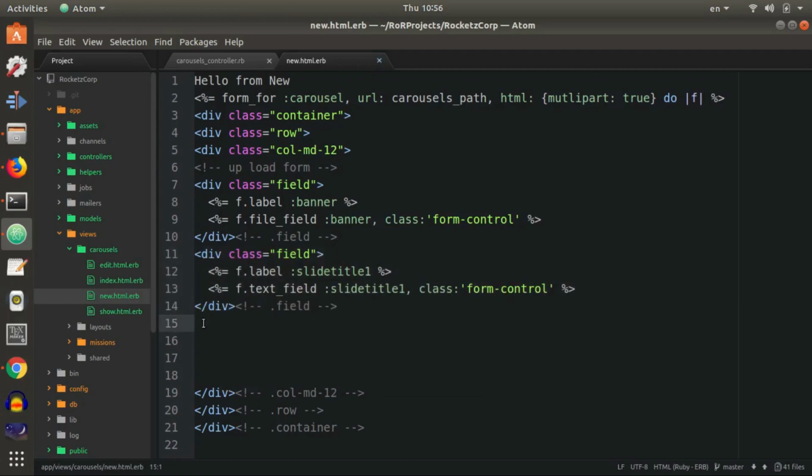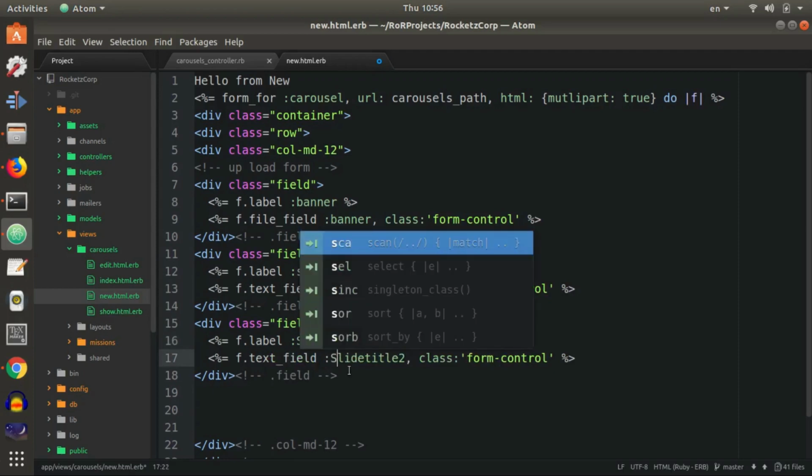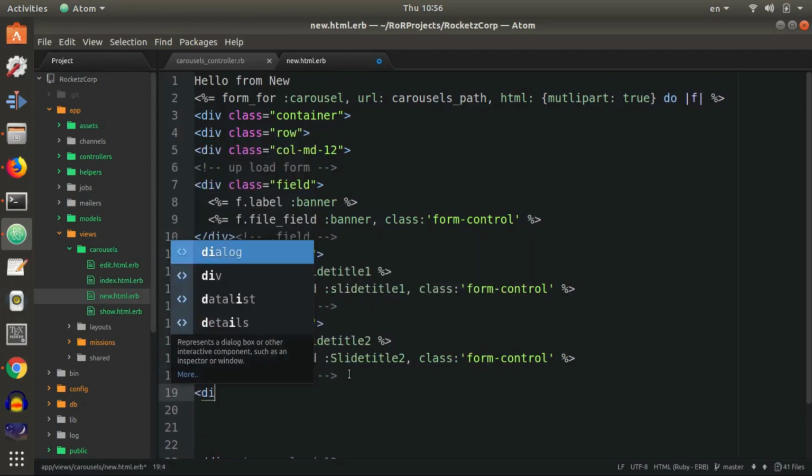This will be for the copyright text, so this is called slide title 2, change 1 to 2. And remember, I have the S capitalized, so if you also have it capitalized, change the S to the uppercase, otherwise leave it in lowercase.